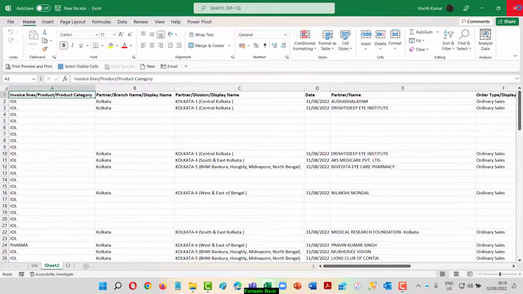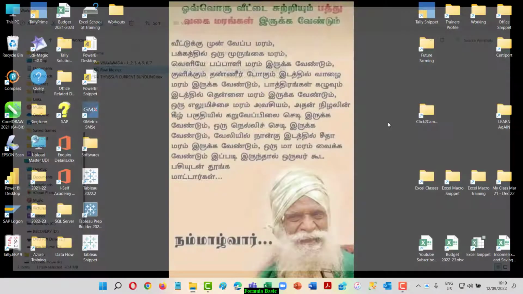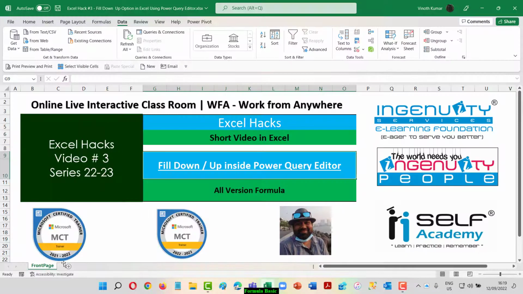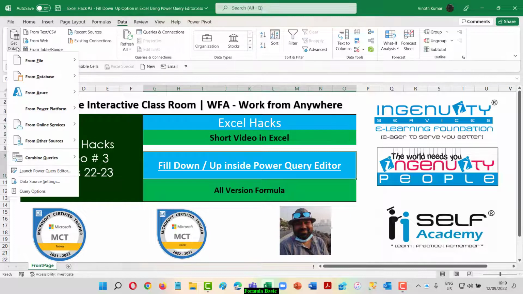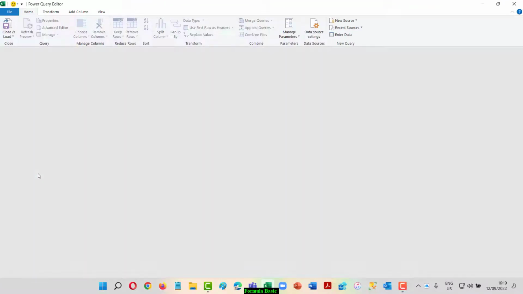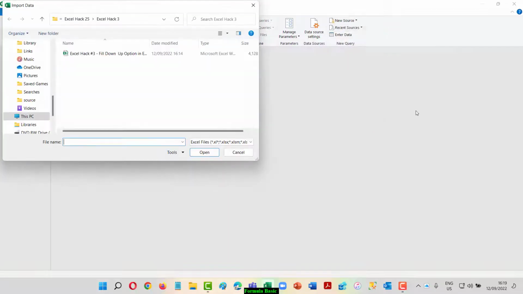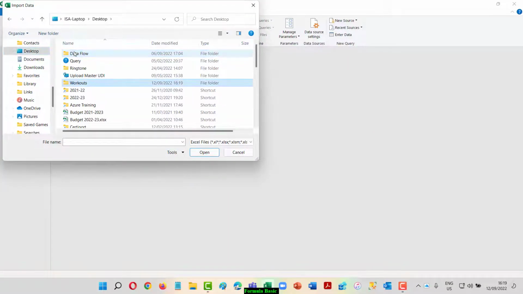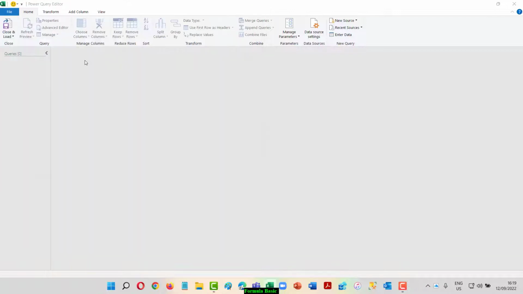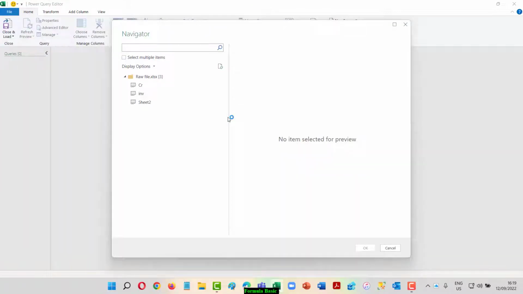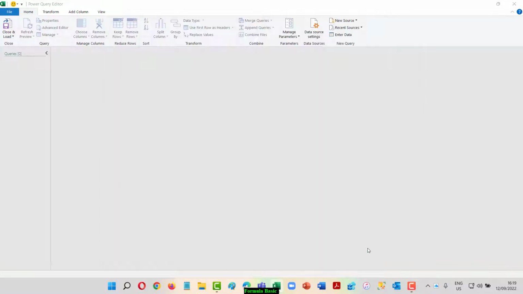So let me go back to my Excel, go to the Data tab, and launch Power Query Editor. This will launch our Power Query Editor, and once you come to this point, go to the Home tab, click New Source, then File, and search for your Excel file. My Excel file is in the workout folder and it's the raw file. When I pick the raw file, it shows all the sheets. I'm interested in Sheet 2 here, so I'm going to load this.